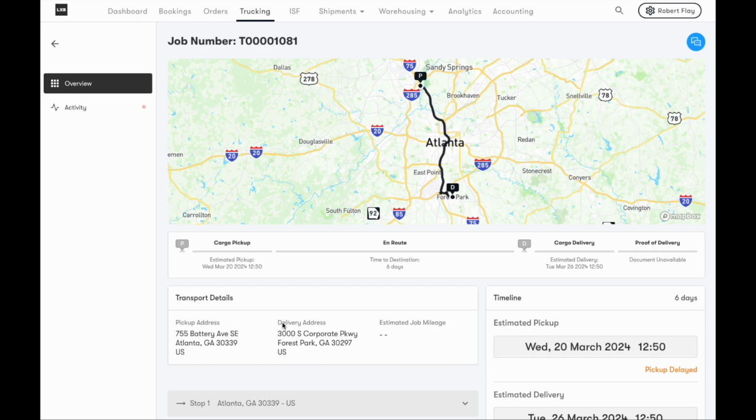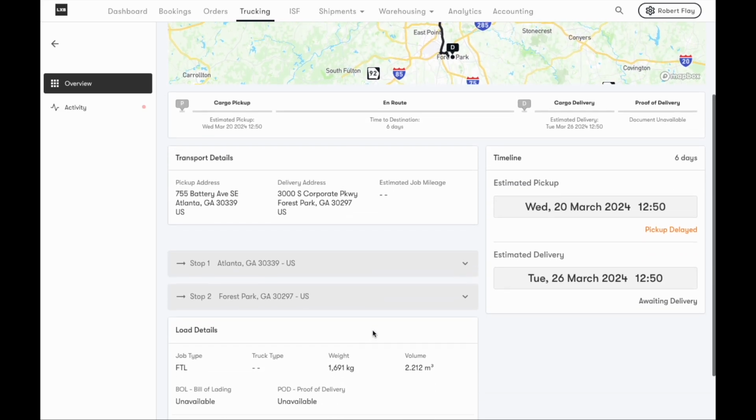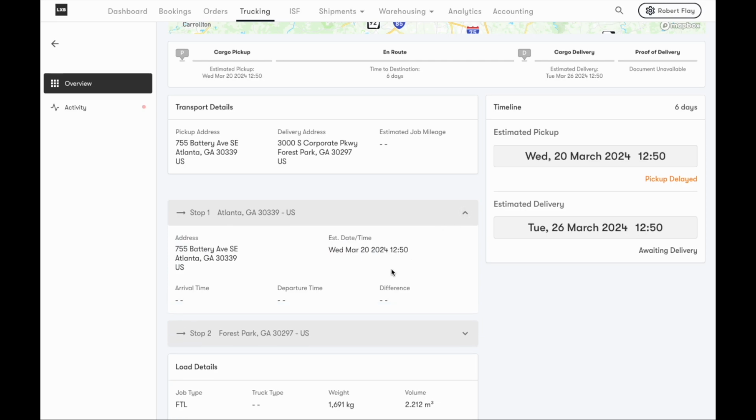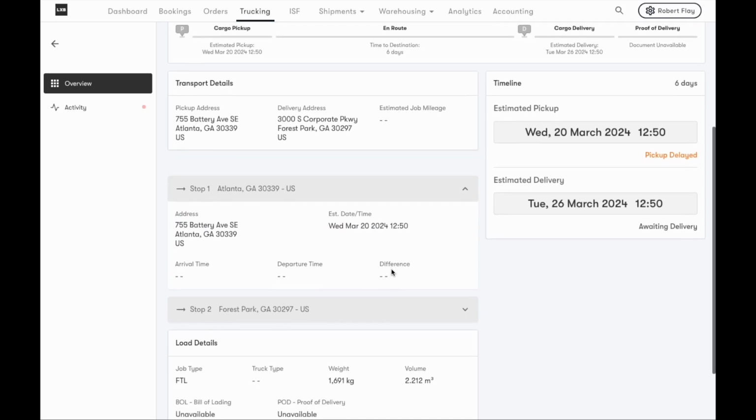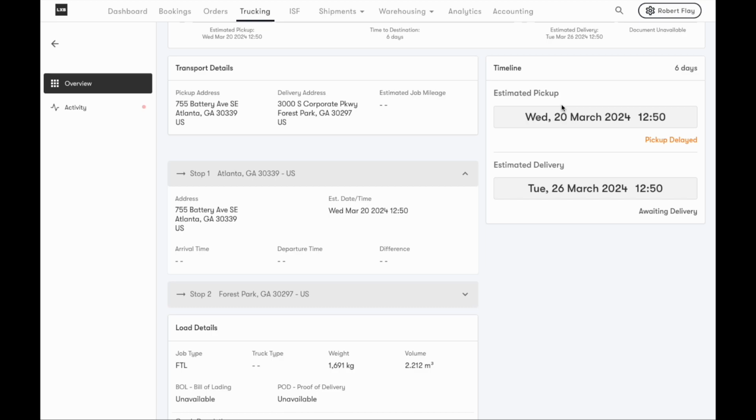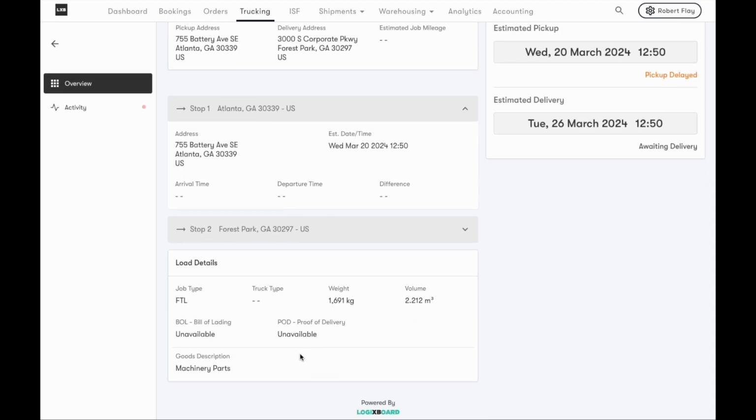So again, this is pretty similar to the international shipment details we just looked at. You can see a map of the route, high-level job status in this status bar, information about each stop, and then a timeline for pickup and delivery. And you can see load details and then even download the POD if that were here. So really, trucking visibility just works the same way that international shipments work.